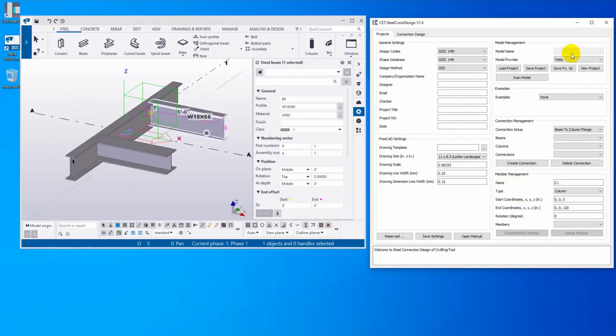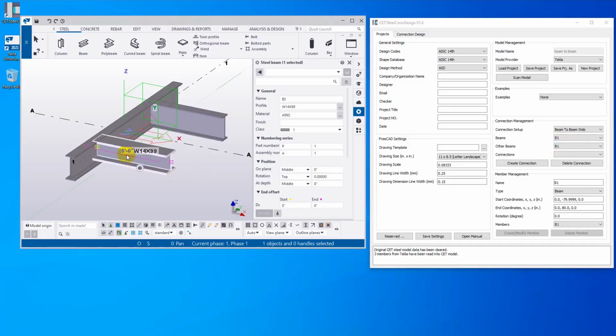Clicking the Scan Model button will bring all members' information from Tekla and display the Tekla model name in Model Name field. Within the Connection Setup options, a new addition, called Beam-to-Beam Web, is ready for exploration. After scanning the Tekla model, 3 beams are visible in both the beams list and the other beams list.